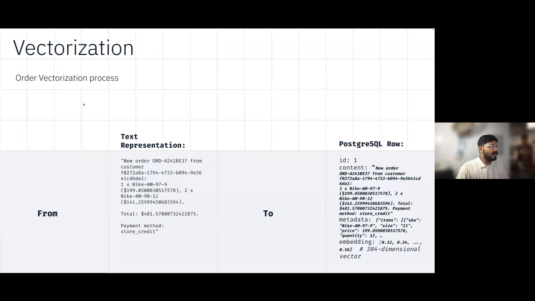Another example is an order event where we calculate the amount that might be there for a particular event. We could do a similar thing here.